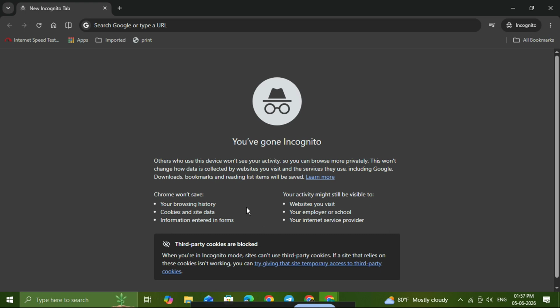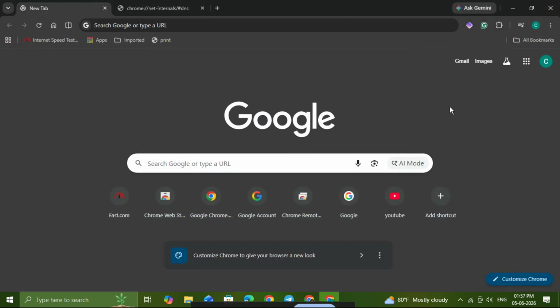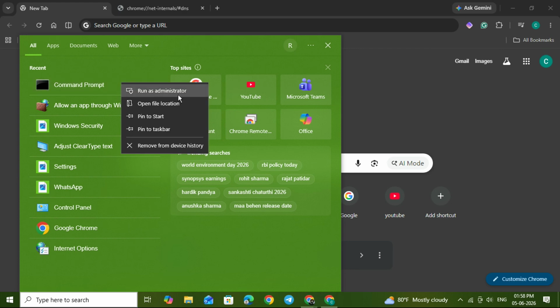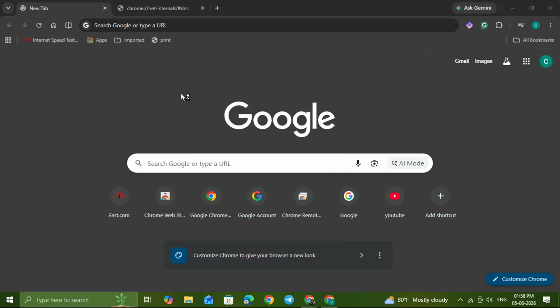The first step is flushing the DNS cache on Windows. This clears cached domain name lookups stored by your computer, which can sometimes hold on to recent site information even after you've closed incognito. To do this, press the Windows key on your keyboard, type CMD, and then right-click Command Prompt and choose Run as Administrator. If you see a permission prompt, click Yes.